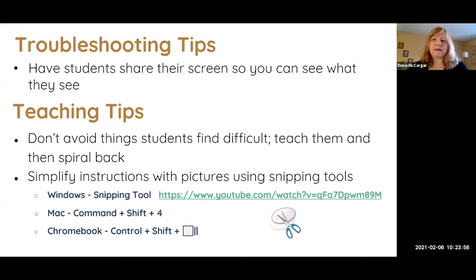But if you have a particular digital literacy issue that you think's technical, I would wait till the end of the class and do it with the student one-on-one. But definitely teaching even lower level students, literacy students, how to share their screen so you can see what they see is really useful. Teaching tips: don't avoid things the students find difficult.